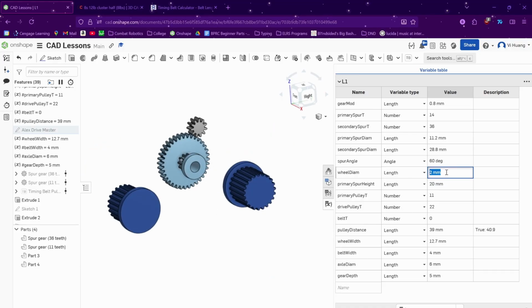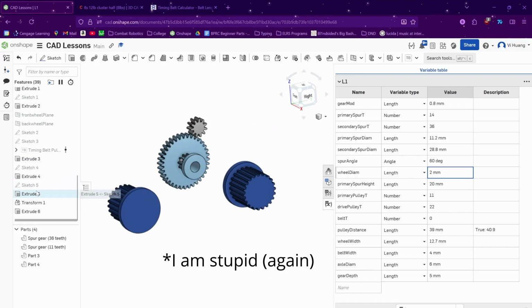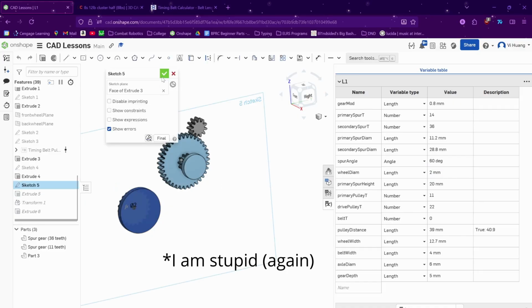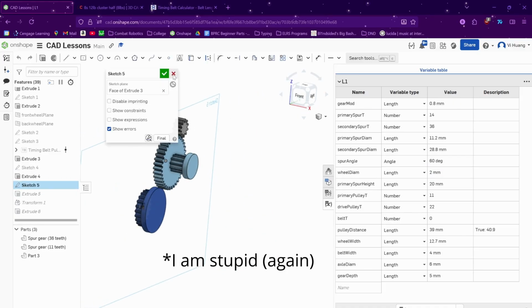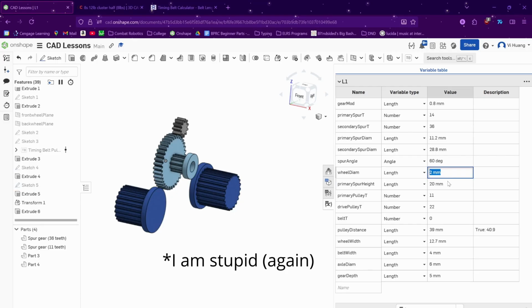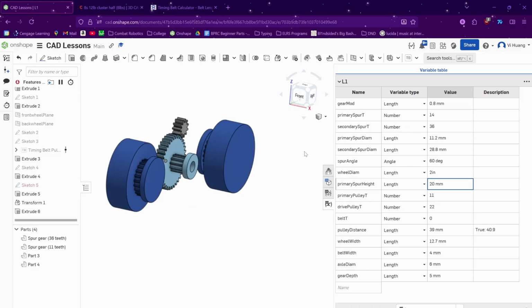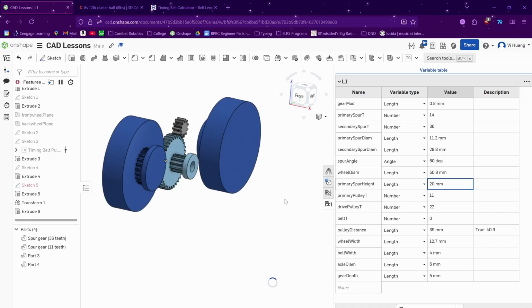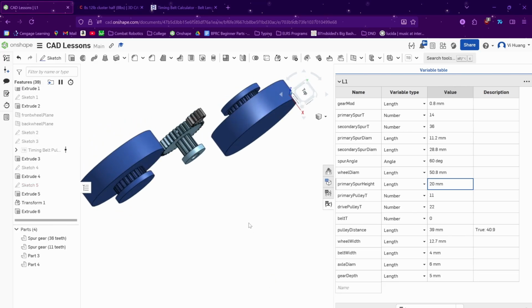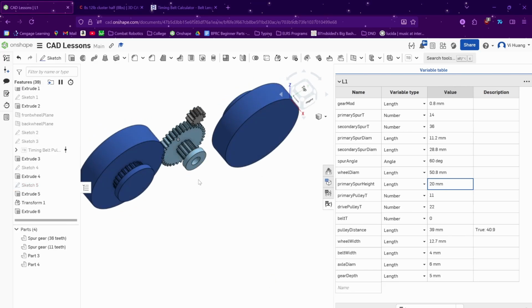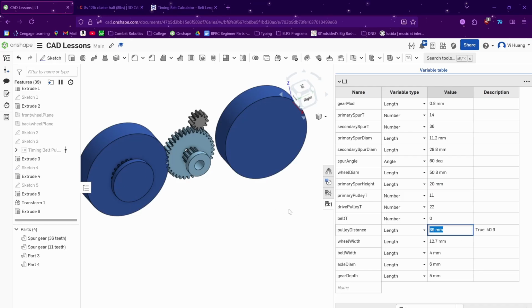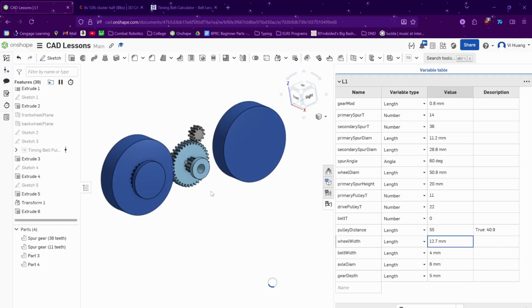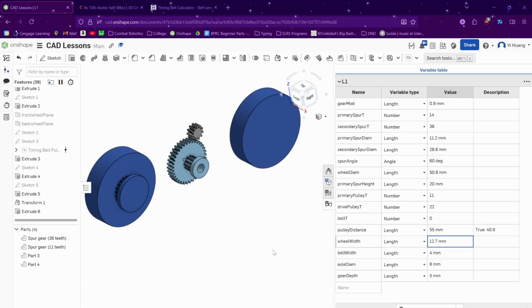Oh, I didn't specify. Set it to 2 millimeters instead of 2 inches. There we go. Or if you want your pulley distance, let's say you recalculate and you want it to be further away now that your wheels are bigger, you set it to something like 55, and your wheels will suddenly be more spaced.